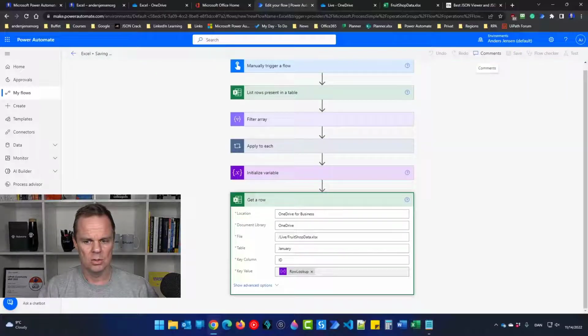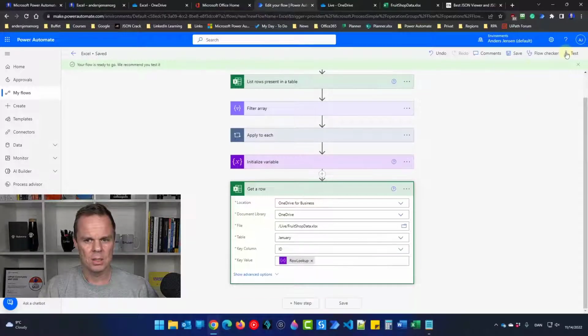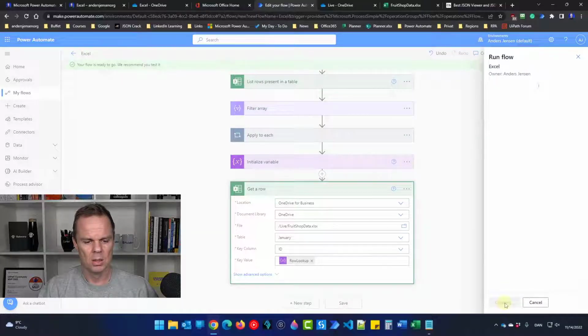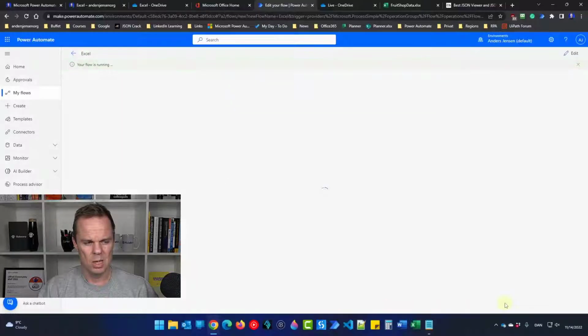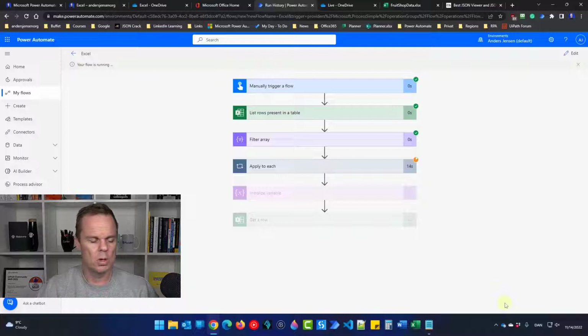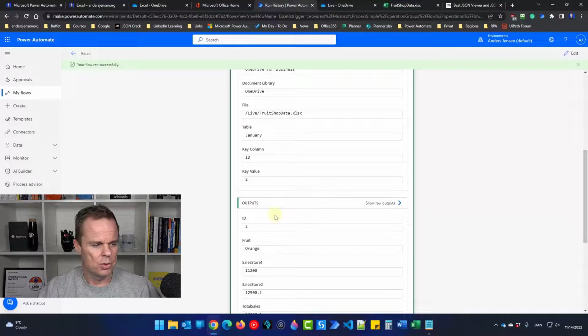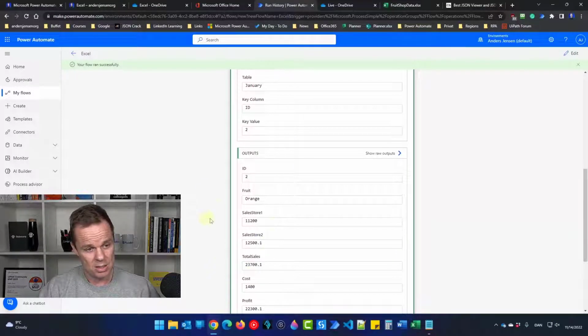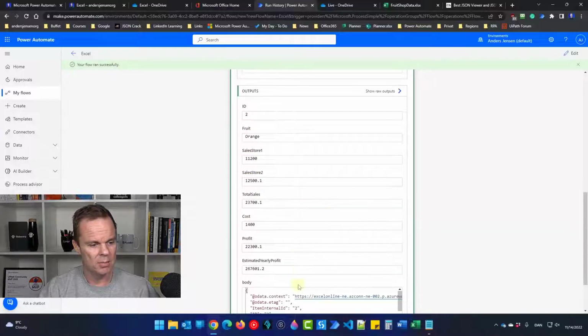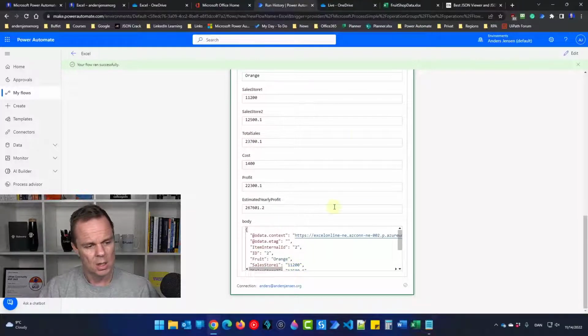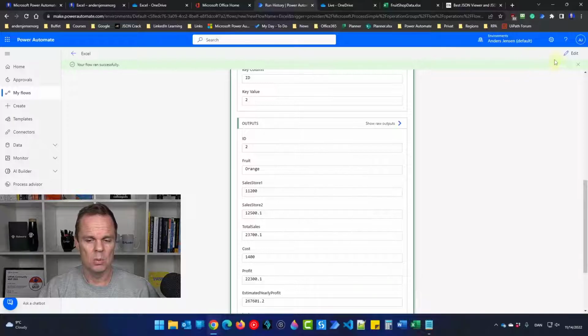Now let me try to get this, and let's try to test it. You will see that we are able to retrieve one of these rows with the ID 2. So now my flow is running. And if I go to the Get a row, scroll a little bit down, under the outputs I can now see I have it here. I can also find it in the body here. But this is the data that I want to work with.